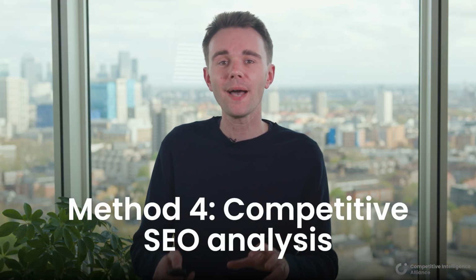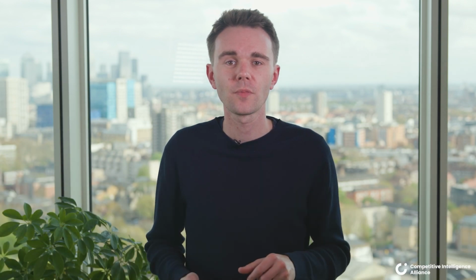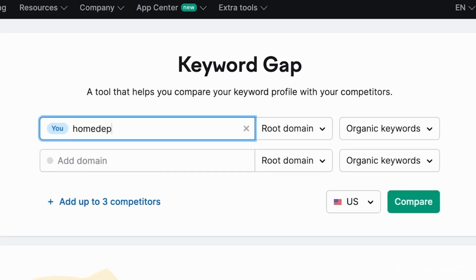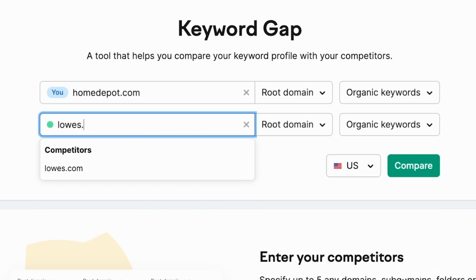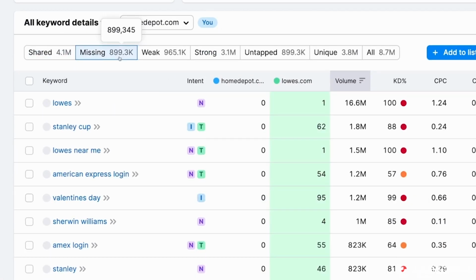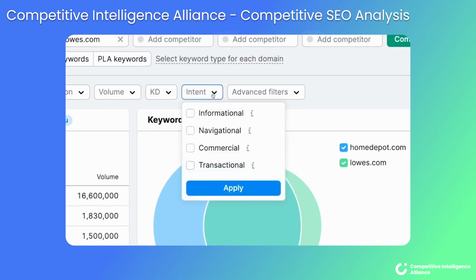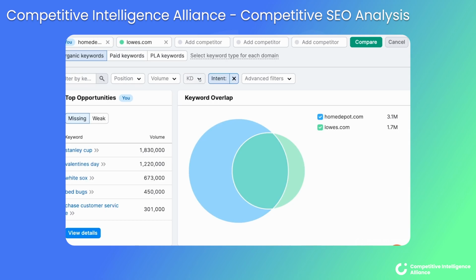Method number 4, competitive SEO analysis. If your business has a content strategy, you probably have access to a powerful paid SEO tool. These tools can tell you a lot about your competitor website's keyword rankings and backlink profile. They'll invest in producing more and better content around this topic. Changes in a competitor's keyword or content strategies can tell you about sudden shifts in priorities too. We've got a dedicated video on how to perform an SEO competitive analysis, so click the card that's on the screen right now to learn more about that process.